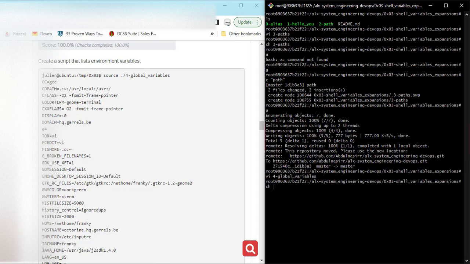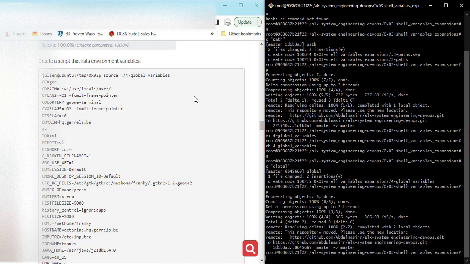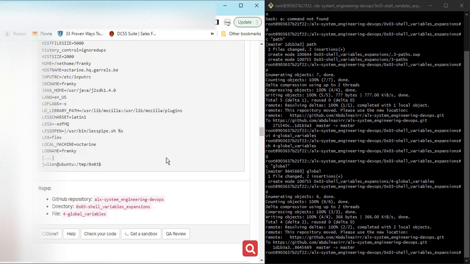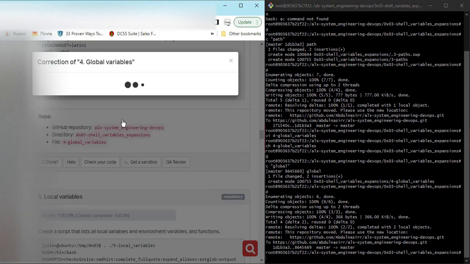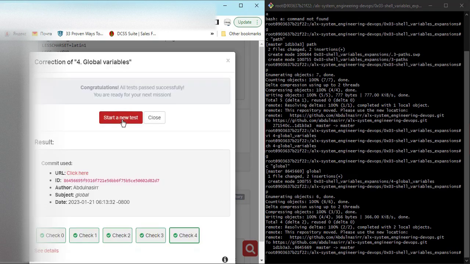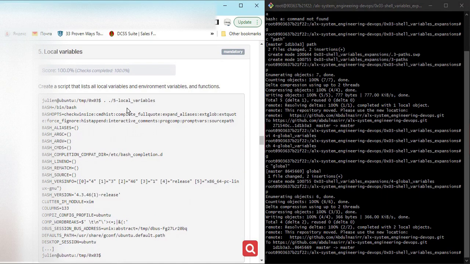So what's the file name? Then we have to add, then commit. Our commit message should be, let's say, global. Then push. Okay, so let's check. Like I explained in brief, global variables are variables that are available even in another shell on your workspace, while local variables are those variables within your current shell. So you can see we've passed the checks as well.